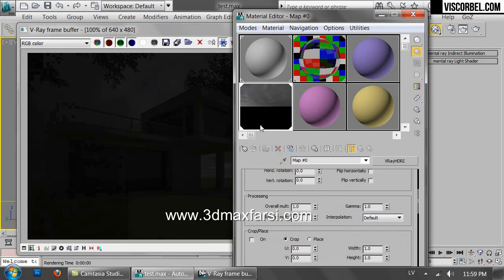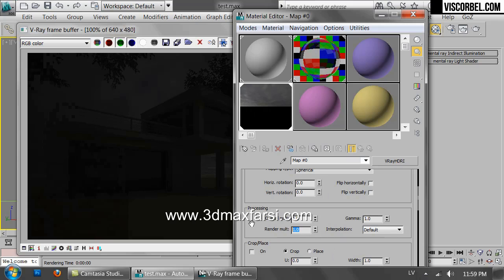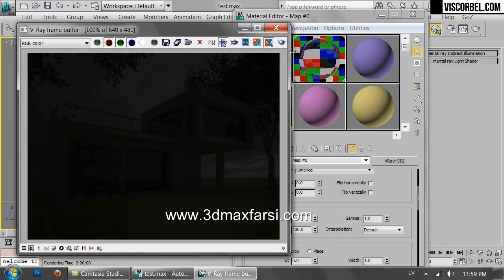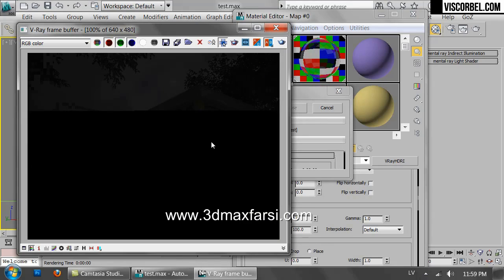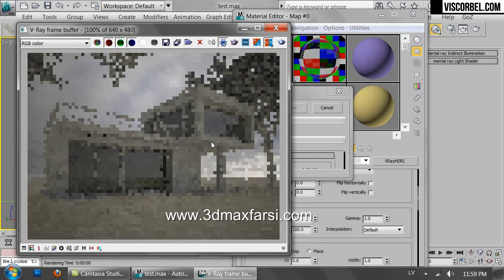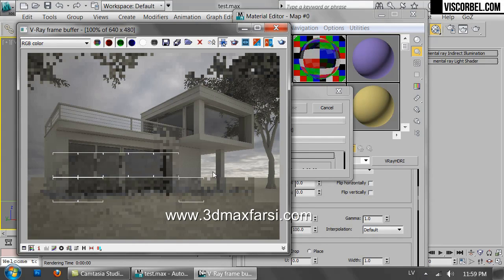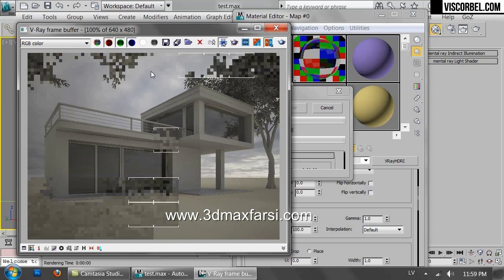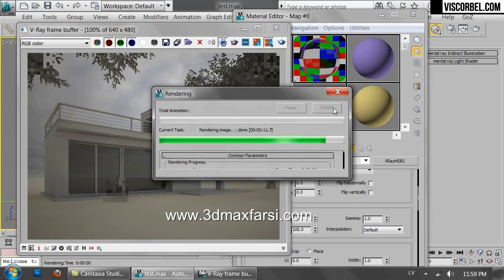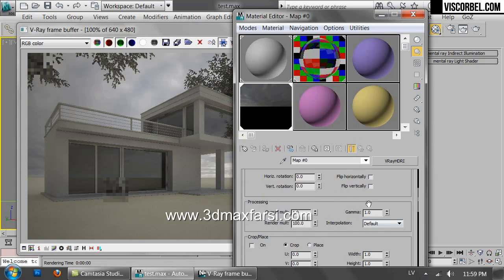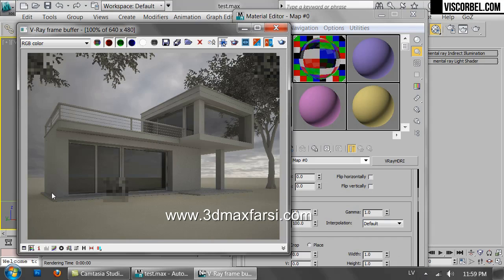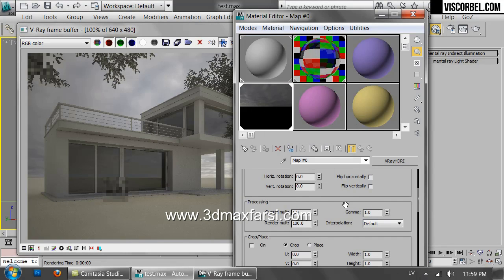And to fix that, we're going to go to our HDRI map in the material editor and increase the render multiplier to maybe 100 and see how that looks. Okay, so that looks much better. And I think the sky looks a bit flat, and we can increase the contrast by reducing the gamma value. The shadows are a bit too soft as well, and increasing the contrast of the image is gonna help with that as well.